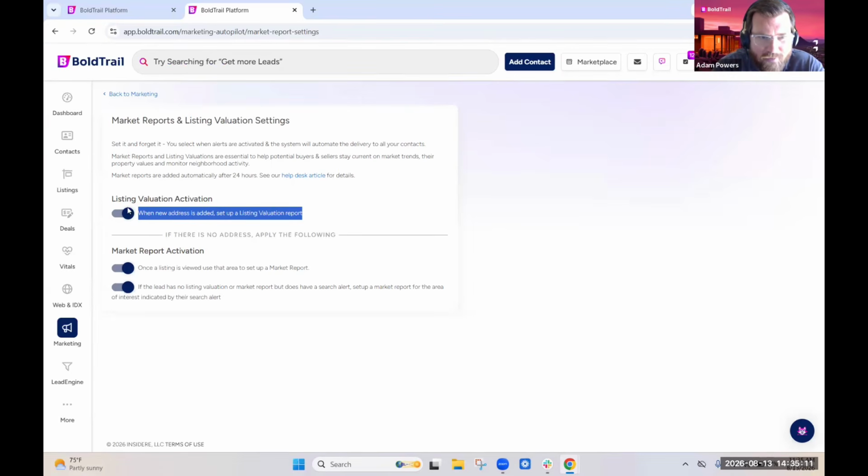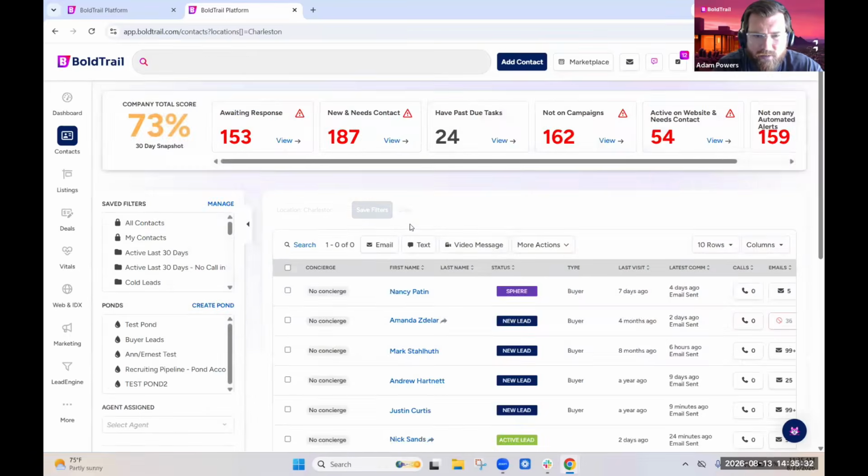If I toggle this switch on, it says whenever I add a new address, automatically set up a listing valuation report for me. I don't have to go and set them up one by one by one. Anytime I add an address to a contact, it will automatically build that listing valuation and start sending it out for me. Let me show you how I do that. I toggle this on. Let me go back to my contacts.